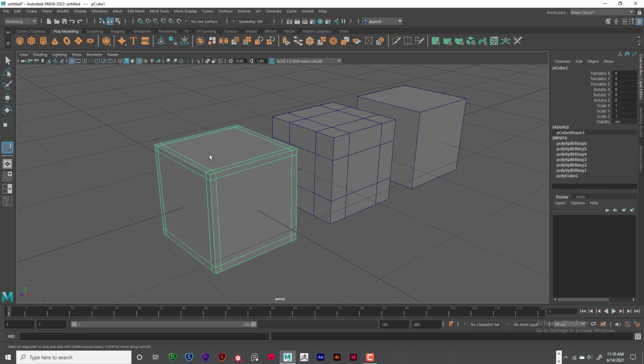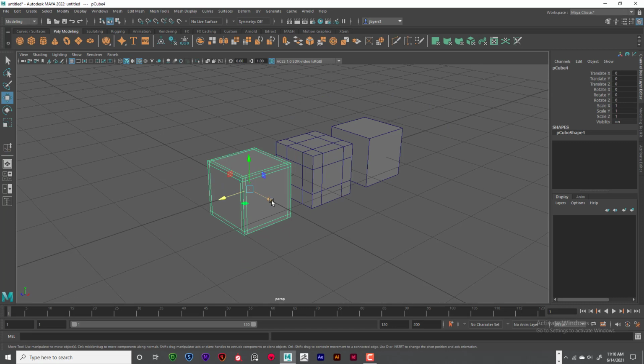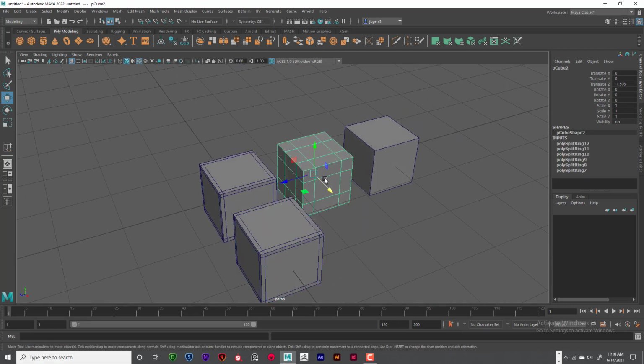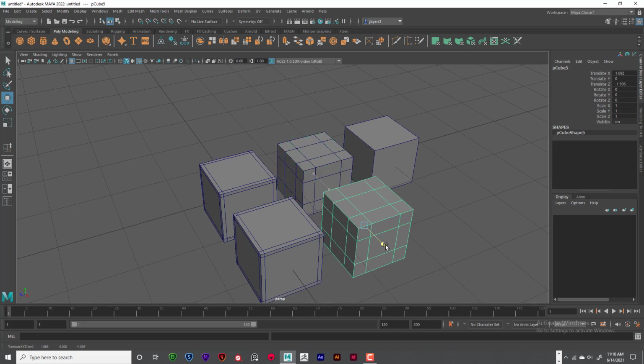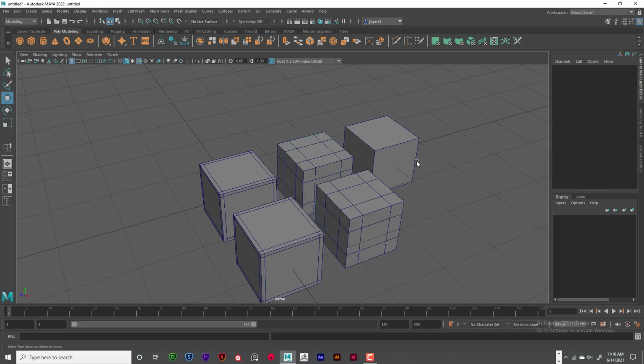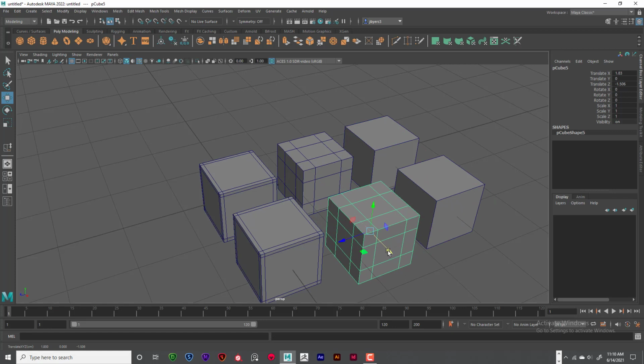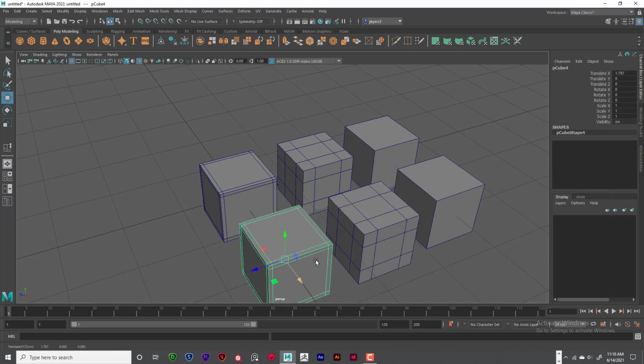So what I'm going to do is Control D and hit the W key and move that forward. I'm going to hold down Control and D, duplicate that, move it forward, and do the same thing with this one. Control D, move it forward. We're going to smooth all of these. Let's just separate them out a little bit more. There we go, like that.